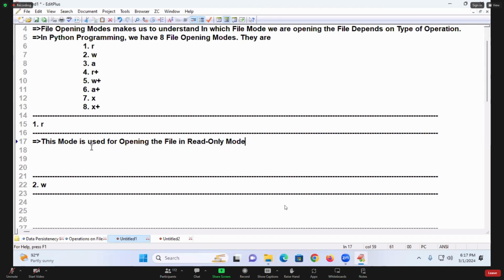What is meant by read only mode? We can read the data only. We cannot do a write operation. We can read the data from the file. Are you following?